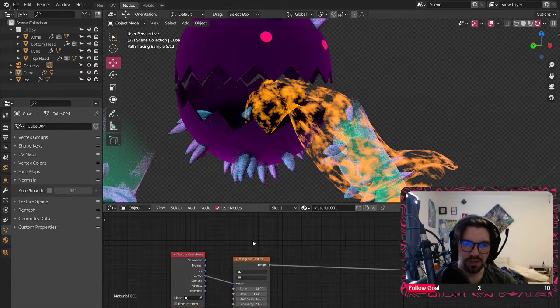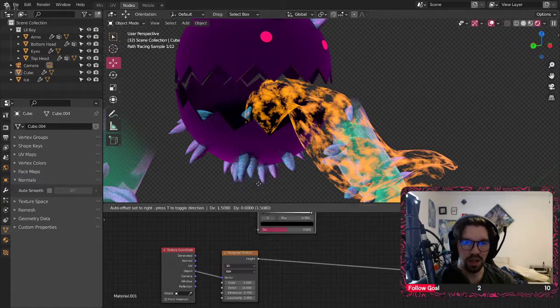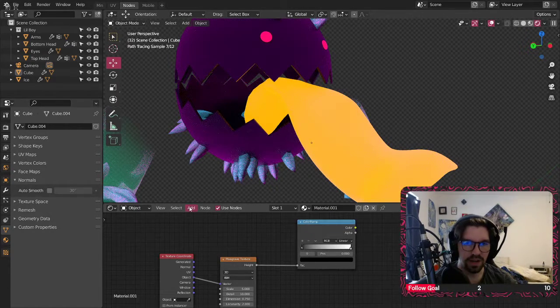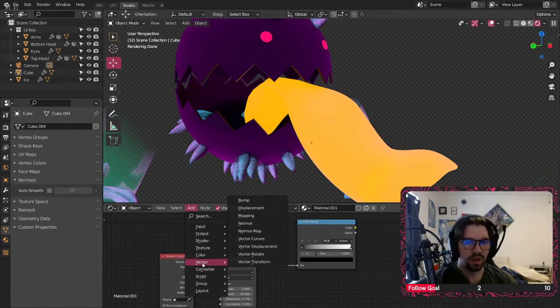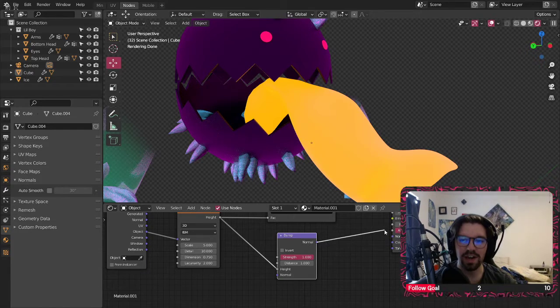Is that enough for us? Maybe I don't want to do it that way. Instead, let's pop on a color ramp. You know what? I don't want that. Instead, I want to bump it. I kind of thought having little pieces in between it would look a little bit better, but now that I'm seeing it, I think it just looks not good.